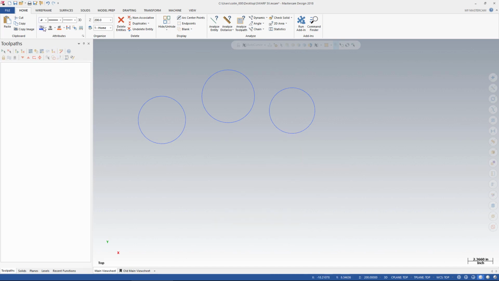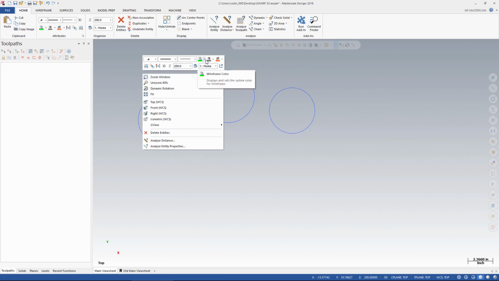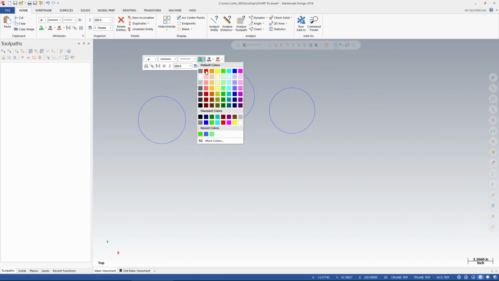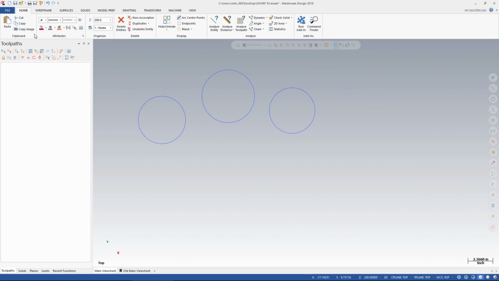If I change my wireframe color either here on the Attributes panel, say for example I click the drop down menu and select green, or I right click and select a different wireframe color, maybe a red, I'm changing the color of new entities that I create. In order to change the color of existing entities, I simply need to select them.